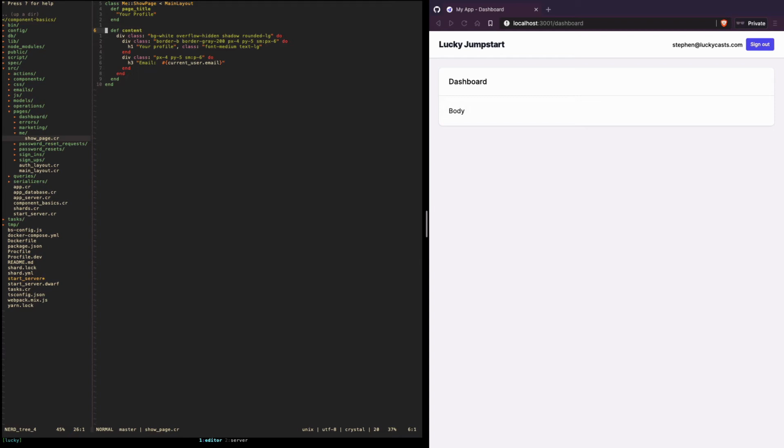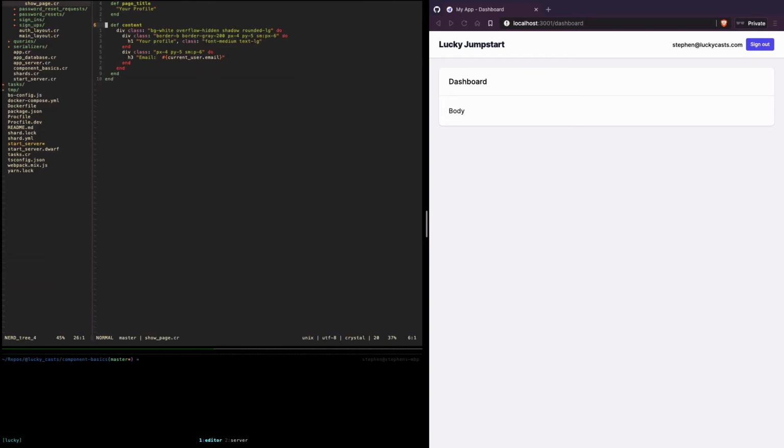Instead, what I'm going to do is extract a component in Lucky so that I can call the exact same method in the exact same way from every page that needs a card with a title and a body. So let's generate our component with a lucky gen component, and I'm going to call this a shared card component.